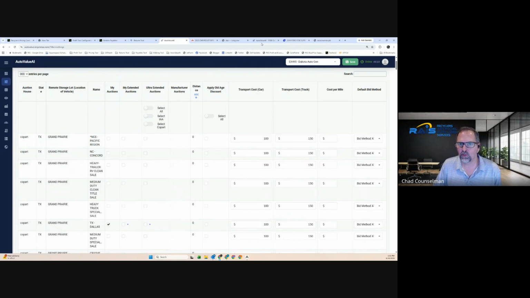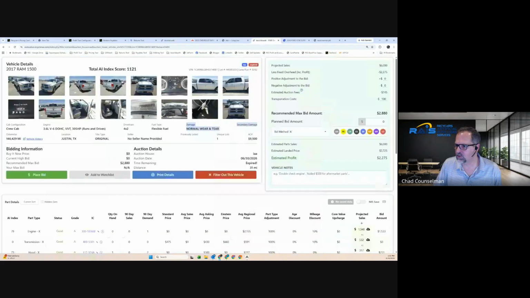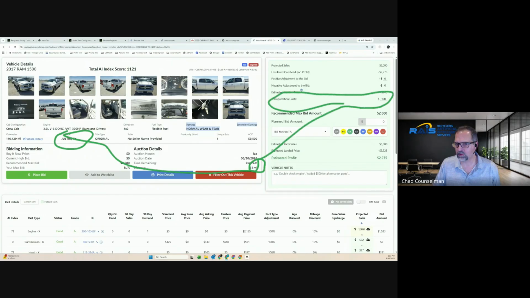And again, that is represented over here as a transportation cost right here, and it would do the math automatically for you based on how far that vehicle is from you. This particular one's 31 miles from you, over in Justin, Texas. If you had that configured, it would adjust that transportation cost for you accordingly.